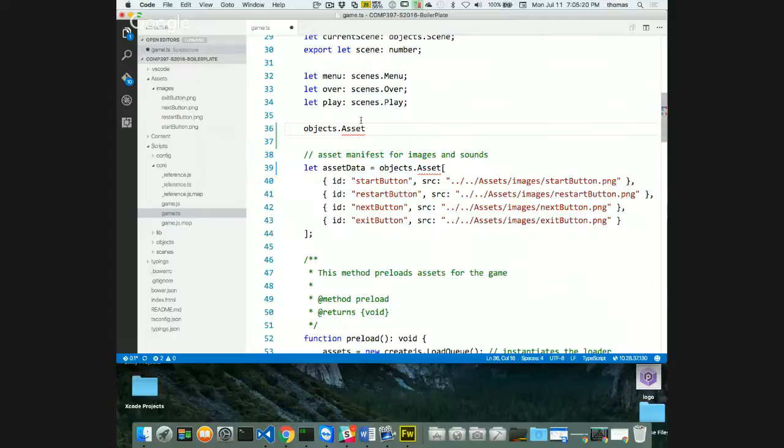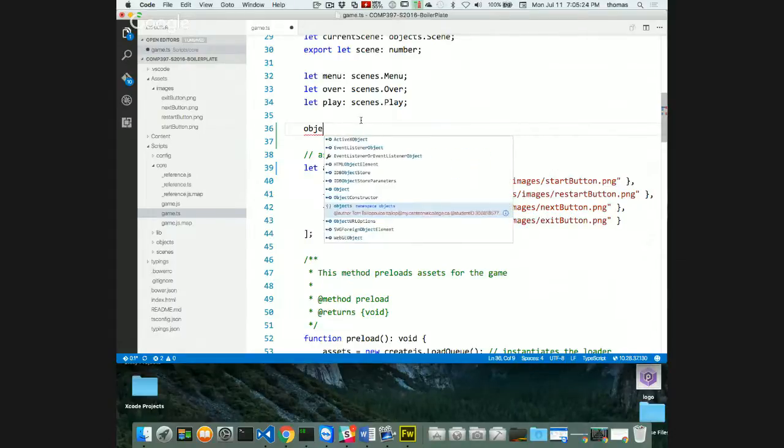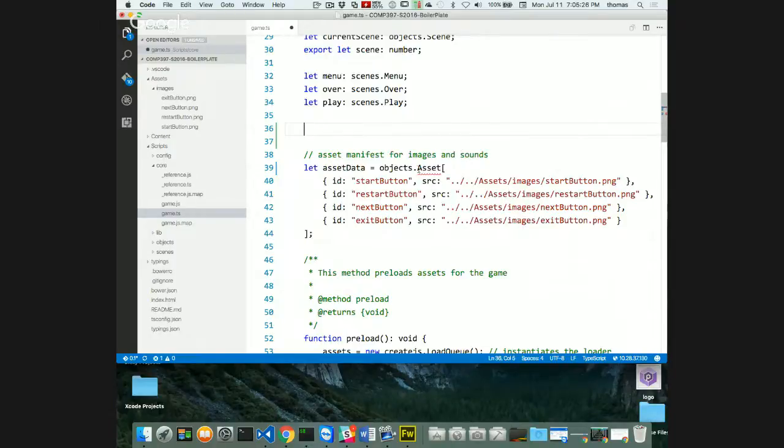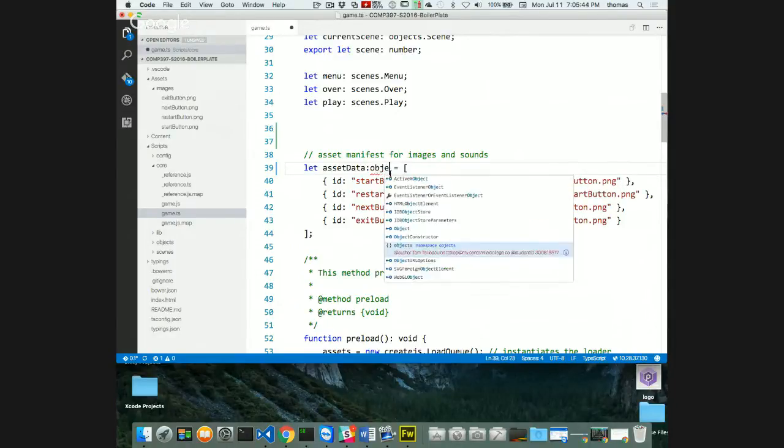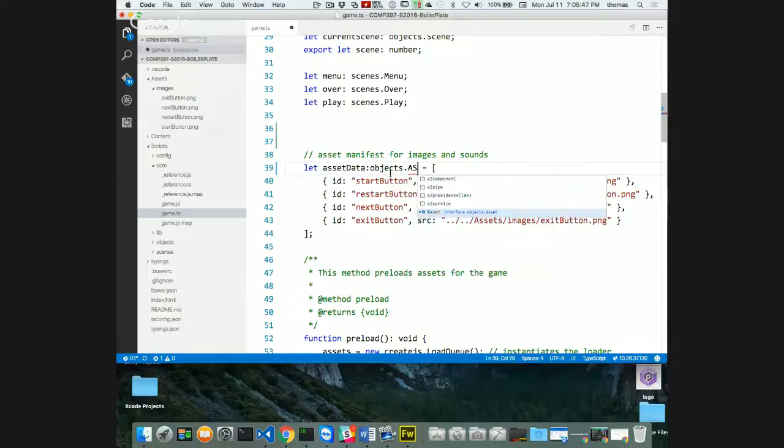Asset data colon objects dot asset. So then you have to put the new. Yes, it'll be okay, and it's a new array of asset. But it wouldn't be a new; it'd be just one of these, right? Because this is a new. So what you're saying is it should be objects dot assets array.